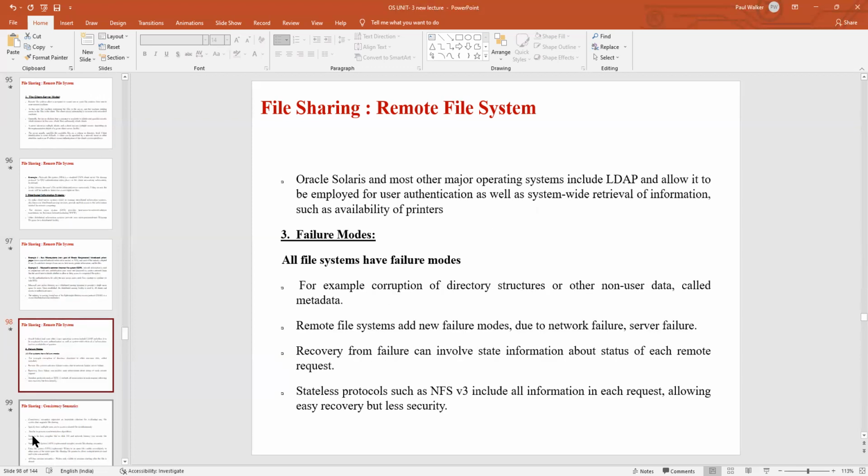Another important feature is called failure mode, which can occur in all types of systems. For example, if corruption occurs in the file, the directory structures may not be able to retrieve the particular data. That type of data is called metadata. Even when new failure modes come due to network failure, server failure, and memory interruptions, in that case also we cannot retrieve that particular file.